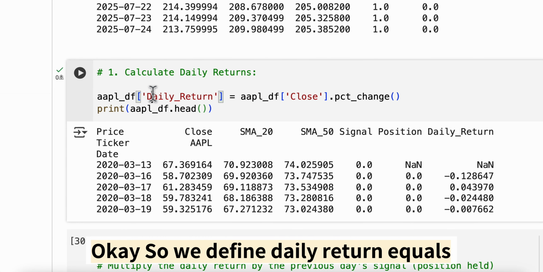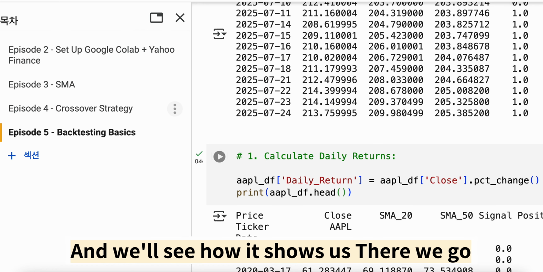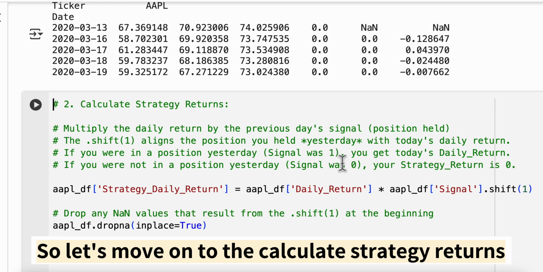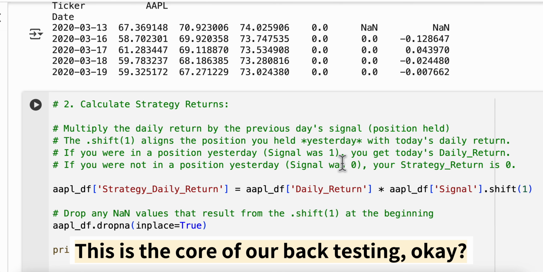So we define daily return equals the close price dot pct_change, and then we'll see how it shows us. There we go. It automatically calculates it. So let's move on to calculate strategy returns. This is the core of our backtesting, okay?